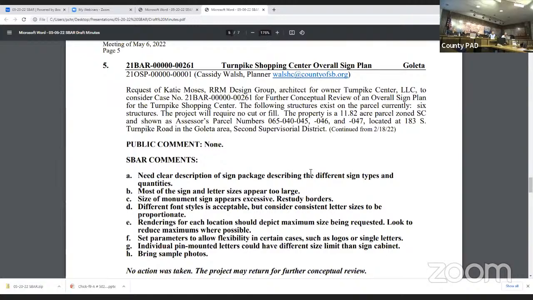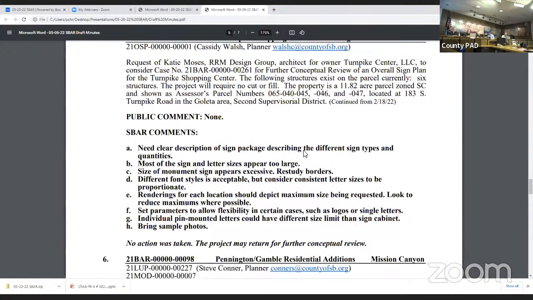When we say bring sample photos, is it clear that we're talking about the proposed signs? Because they were proposing 4 and 5 foot letters, and we wanted to see samples of where they occur in Santa Barbara, in the South Coast. Oh, so bring sample photos of comparable signage in the South Coast. Or within the community. Do we want them to go outside of Santa Barbara? Yeah, within the community. Okay, great.